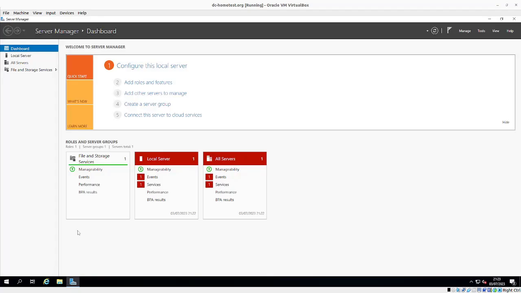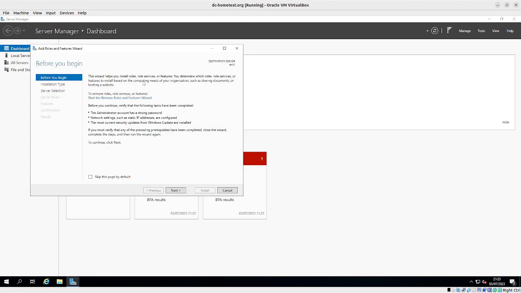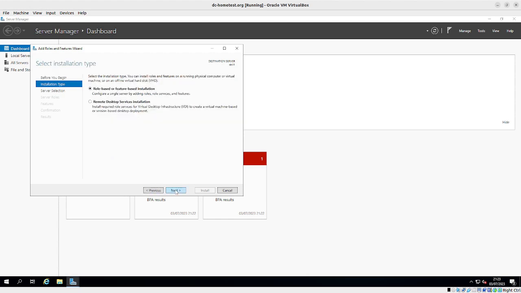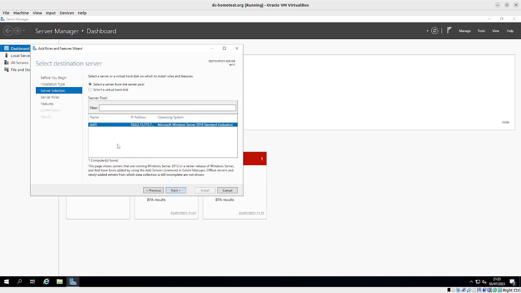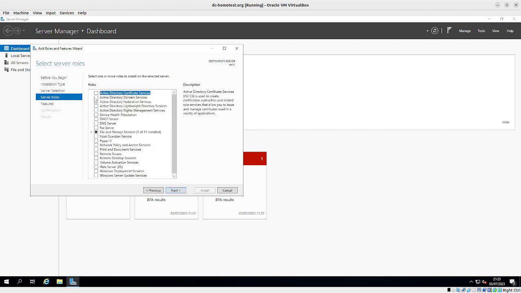The next step, let's go and install the Active Directory domain services. We're going to head over to our server manager and our dashboard, add roles and features. We're going to click next to begin. We're going to leave it at role-based or feature-based installation. This is our server. We're just going to leave it as selected as it is. So we're going to click next.